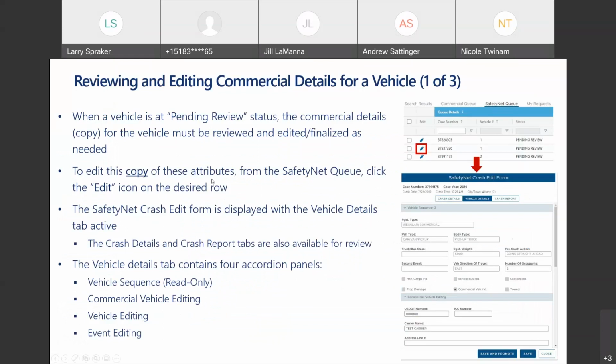So reviewing and editing the commercial details for a vehicle, I've got one of three slides in this little step. When a vehicle is at pending review, which ours are, you have to go and edit and finalize all these data, right? So you hit the pencil icon, which will display a different looking crash edit form. This is the SafetyNet version of the crash edit form, and you'll be able to see several different pieces of information, okay? So to edit this, once again, we're editing the copy of the attributes for the commercial vehicle stuff.